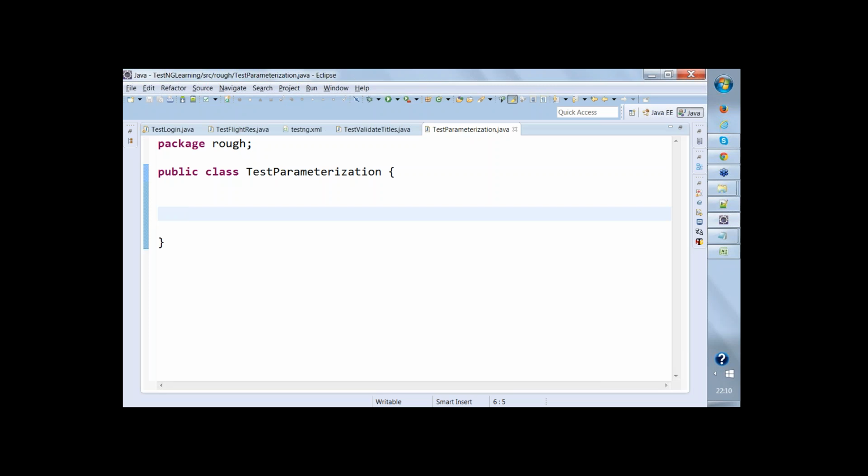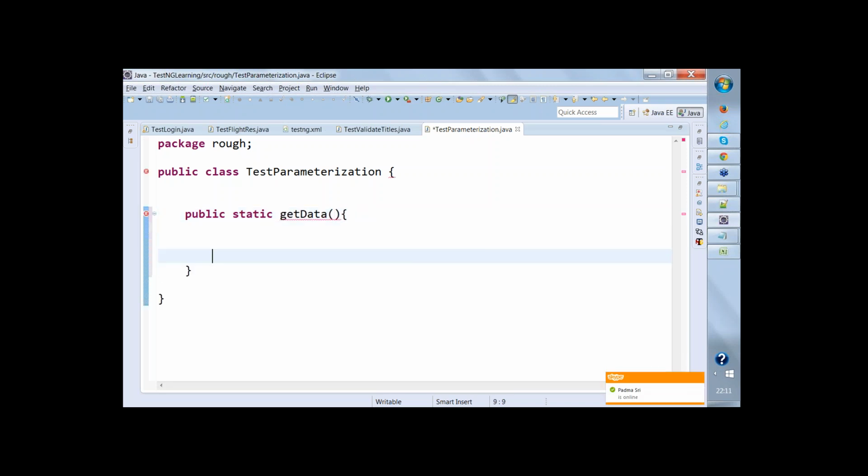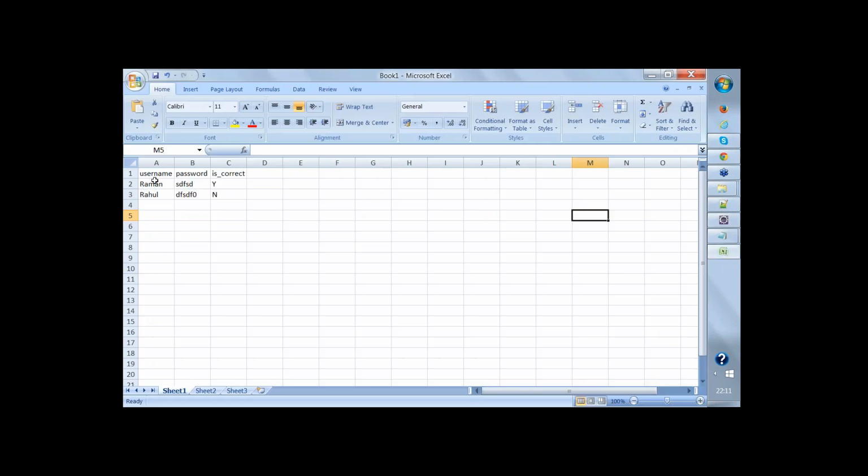So in order to do parameterization, I will be creating a method that says public static, and the method name, let's say getData. Now this method is going to accept data. In which format will it accept the data? Let's say I want to read the data from this Excel file. The data could be in the form of a string, an integer, a boolean, a float, or a long.